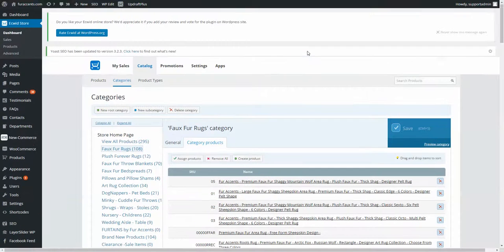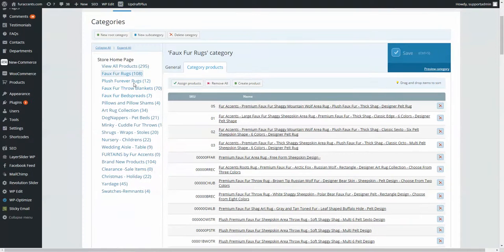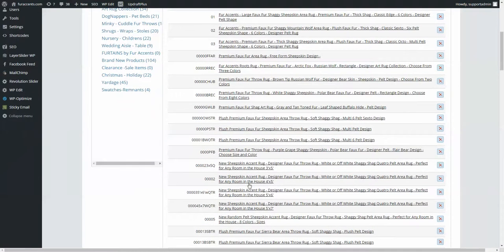Hello, to change the product order of the store items, you'll first sign in to your Ecwid store dashboard, head to catalog, then go to categories, and then pick your category on the left. If you want to start with faux fur rugs, then you'll be over here on general, go to category products. It gives you a list of all the products that are in that category.